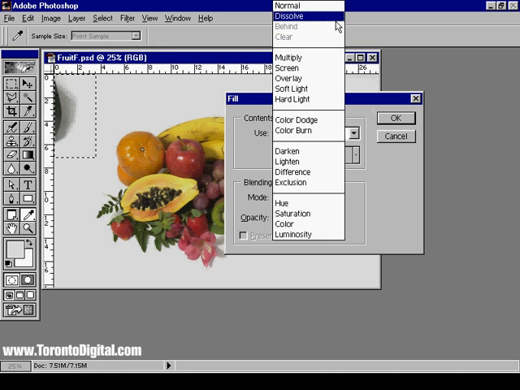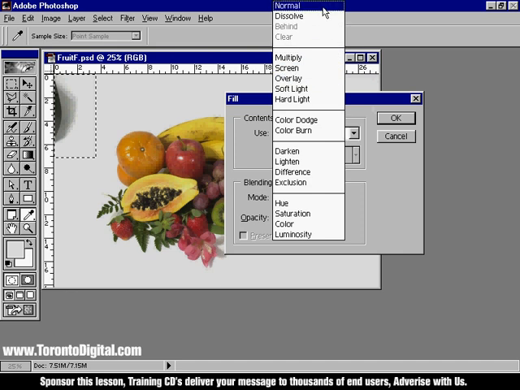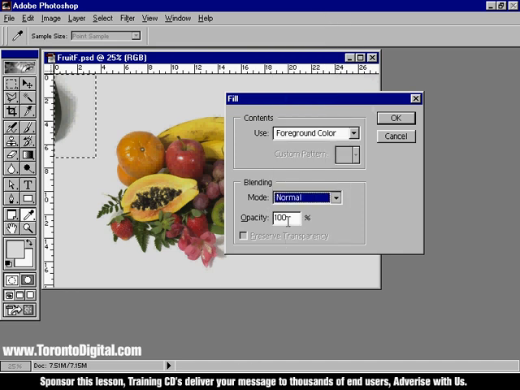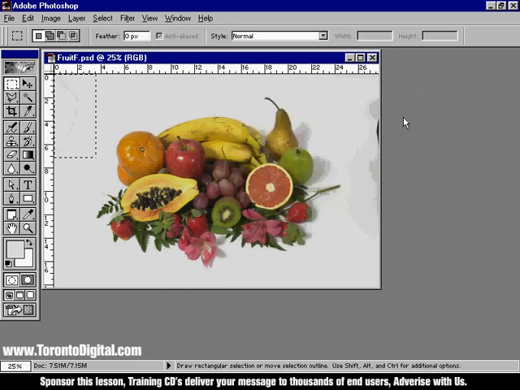The blending mode options are applicable to any of the painting tools, as well as the layers. I will set the blending mode to normal, and I will set the opacity field to 100%. Then, I will click OK to accept the settings.